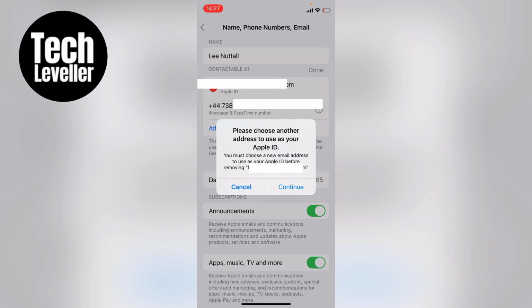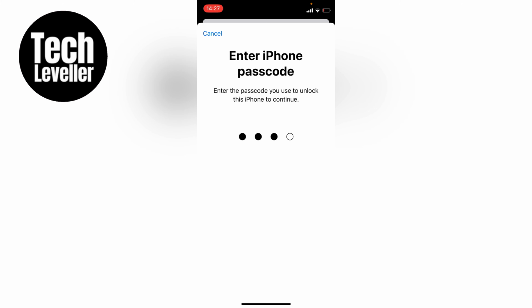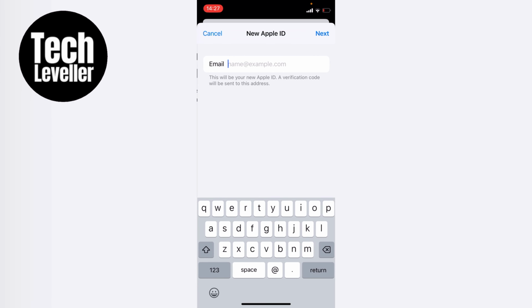Now here you'll need to enter your iPhone passcode. So let's enter that here. Now at this stage, this is where you enter your new Apple ID email. So let's enter the Apple ID email. And once you've entered your new Apple ID email address, you want to click next.